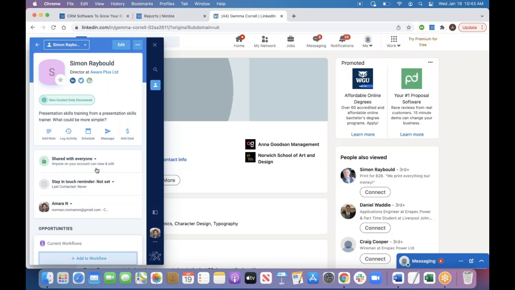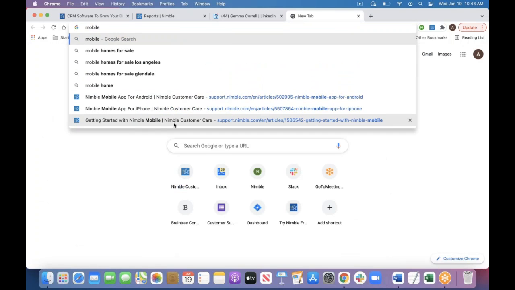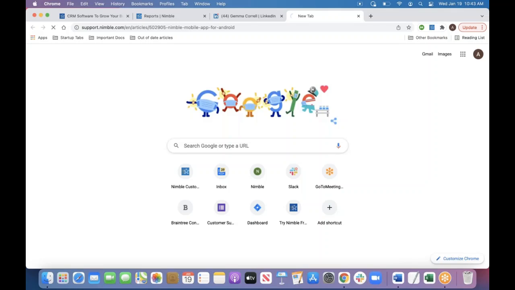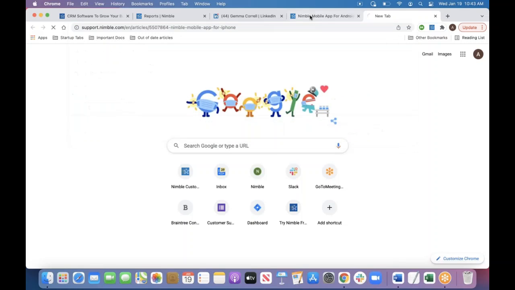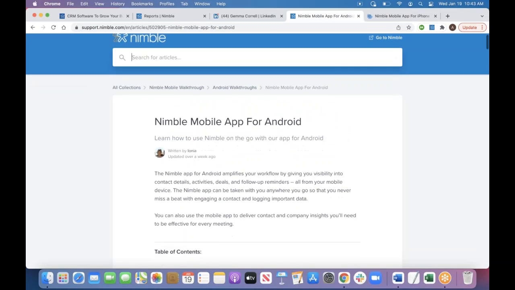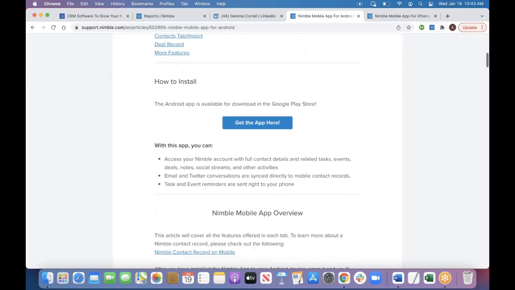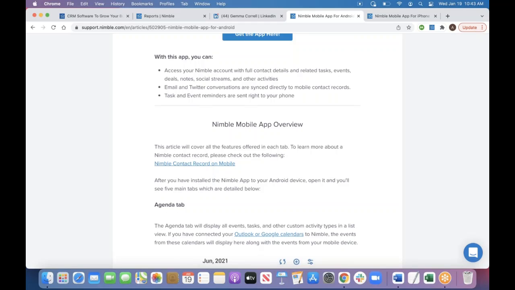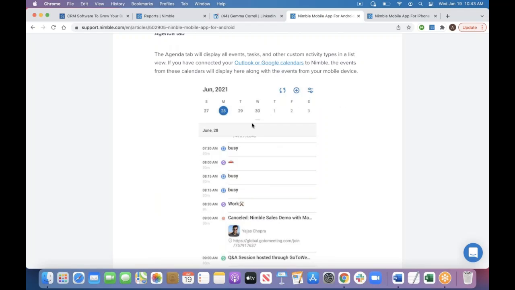And of course, we do have a mobile app as well that I can just begin to show you some of. The mobile app works pretty similarly in that you'll be able to see your full agenda listing. You'll be able to see all of your activities. So while you're out on the road or on the go, you can just go ahead and check there to see any upcoming appointments and things.